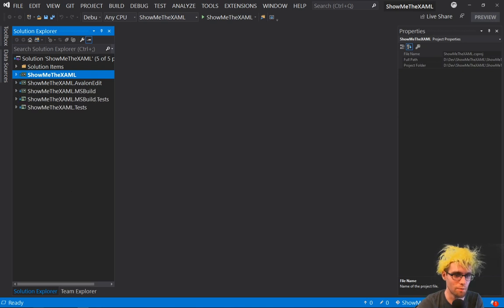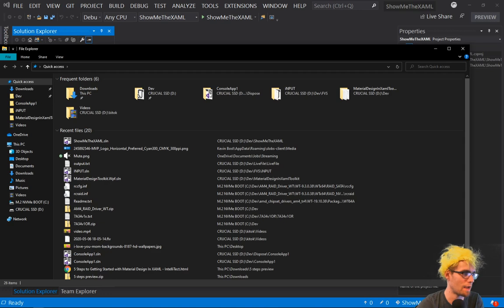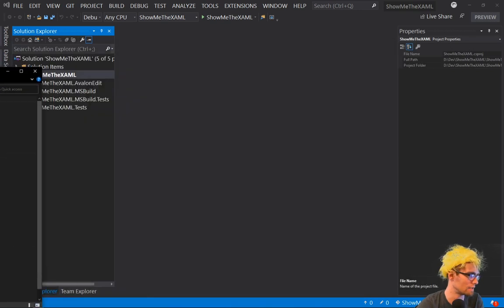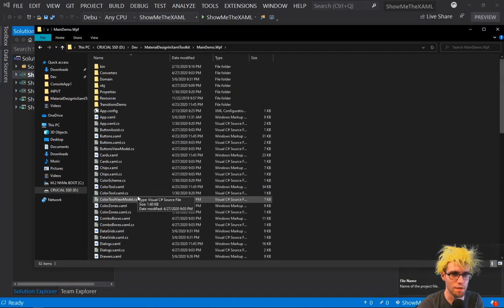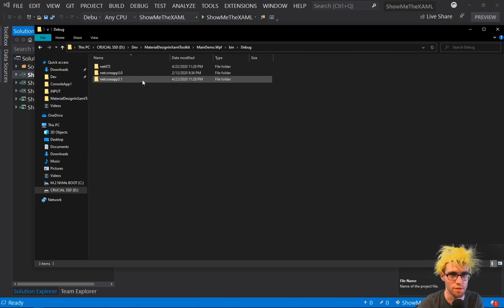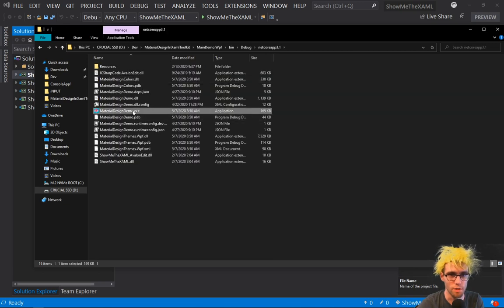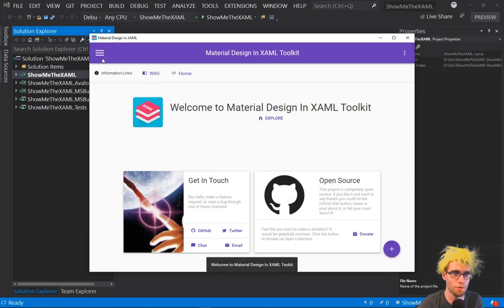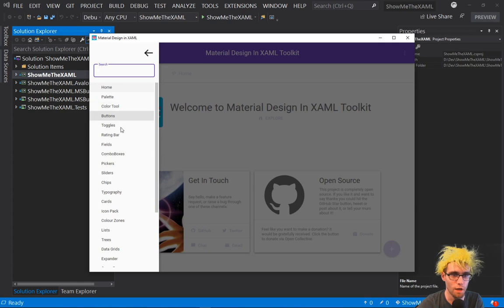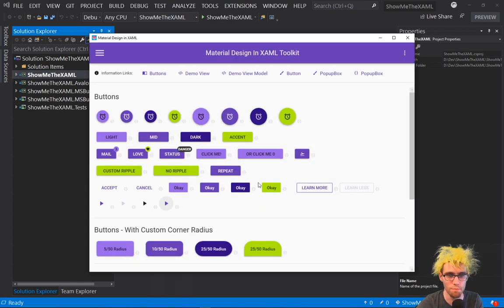So Show Me the XAML is a project that I built for the Material Design and XAML project, and I will show you its usage. As soon as I find it. So inside of the demo application for Show Me the XAML, and I'm not entirely sure what state this compilation is in, so we're just going to wing it and see what happens. So when building out WPF applications, we've got this pretty demo app that goes through, and it's got all of the wonderful color features, and you can see all the pretty buttons and everything.